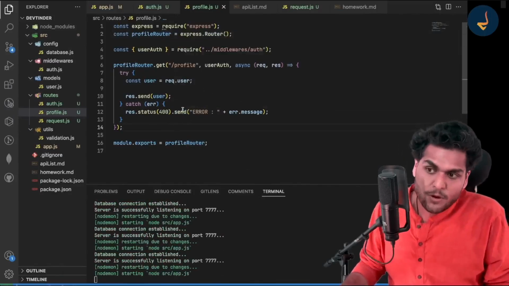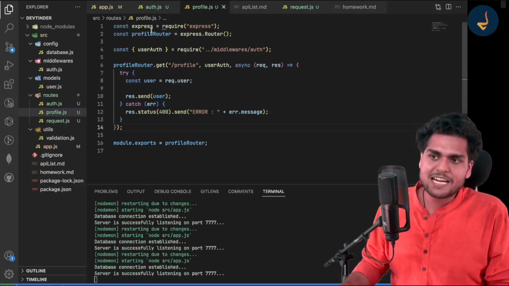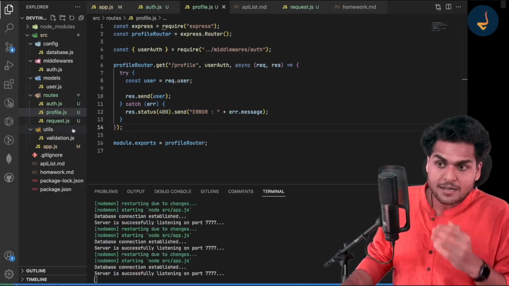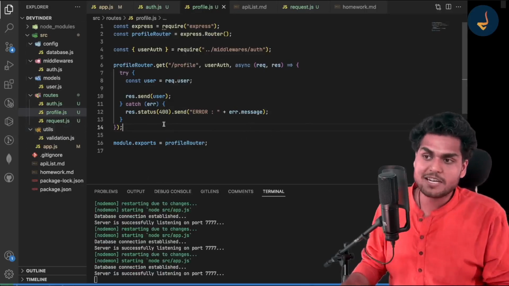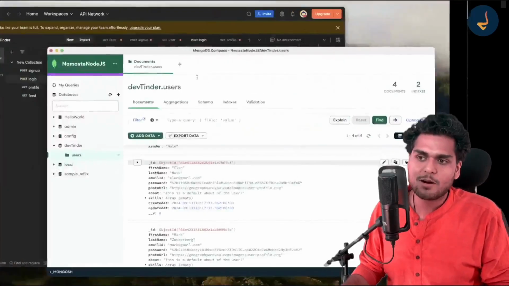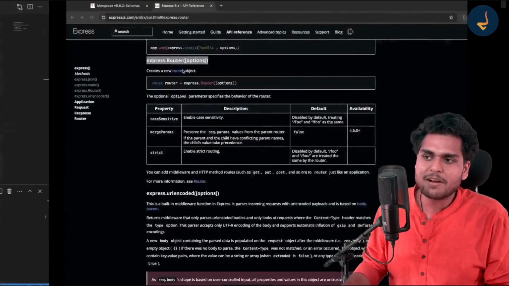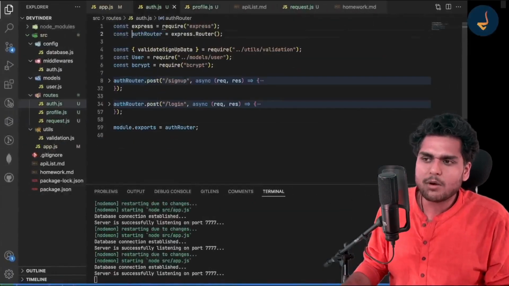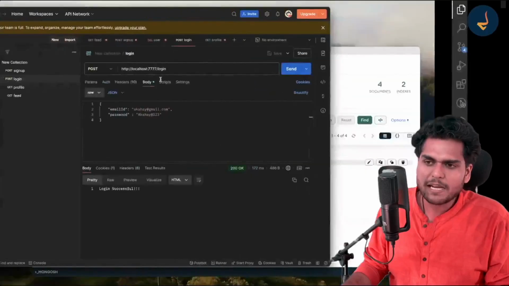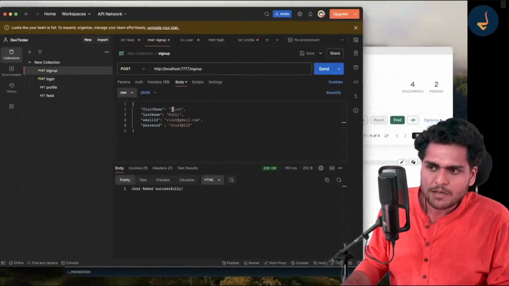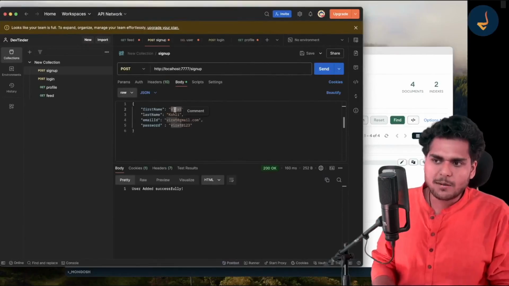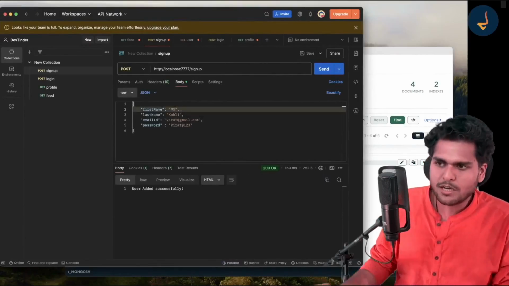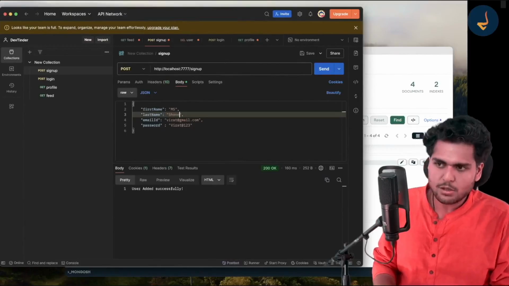But first of all, I have done a lot of refactoring. I am very conscious that my API should work now, right? Let us test these APIs one by one. At least let's test the auth APIs, sign up and login. Let us sign up a new user, MS Dhoni, right? DHONI, Dhoni.